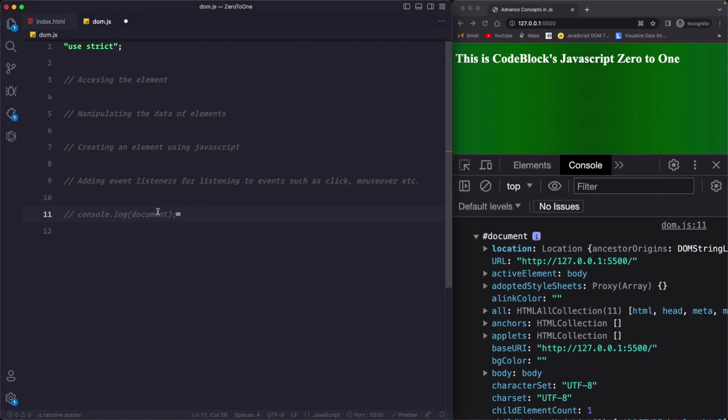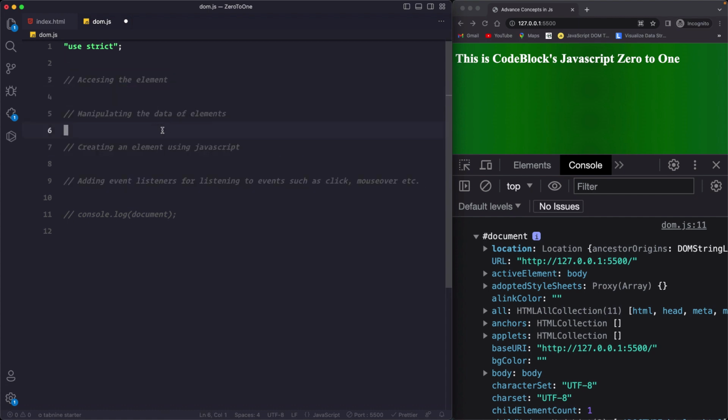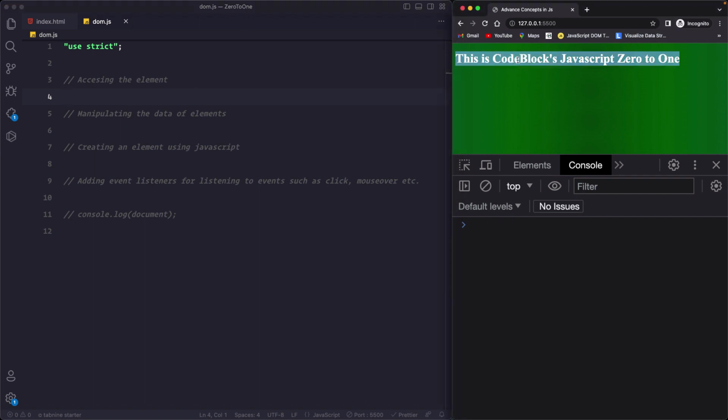So this document object gives us all the methods that we can use to do these four tasks: accessing the element, manipulating the data, creating elements, and adding event listeners to them. Okay, so let's now do some real DOM manipulations. The first thing is that in order to do something on an element, you'll have to fetch it. For example, if I want to do something on this h1, for example, if I click on h1 then something should happen, but before clicking you will have to get this h1 from this web page. Now there are multiple ways of getting data from the web page, so let's see that.